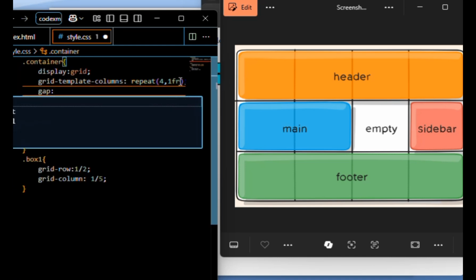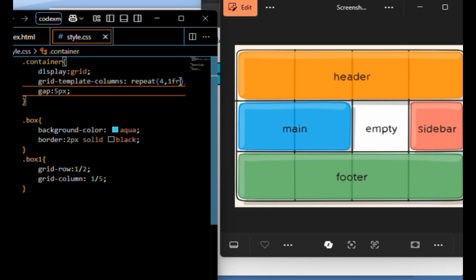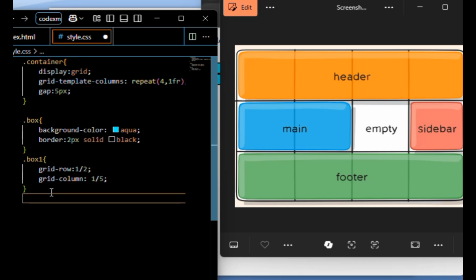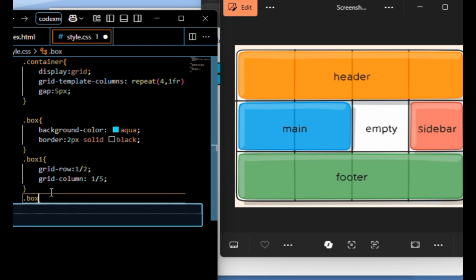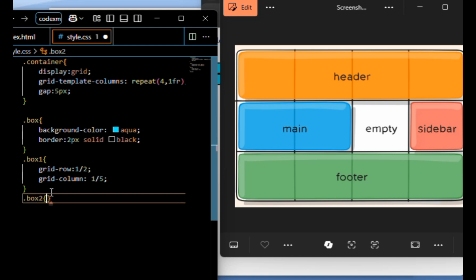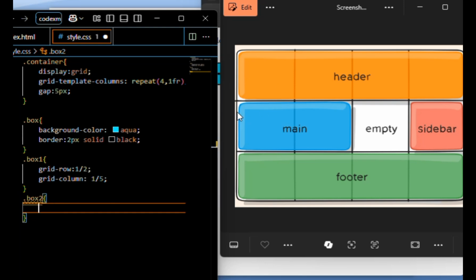So small gap I will give as 5 pixel. Now let's move to another div class, that is box 2. Here you can see our box 2 started at the second row and ended at the third row.